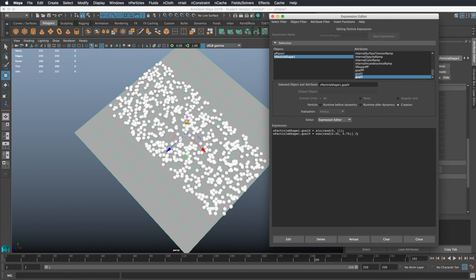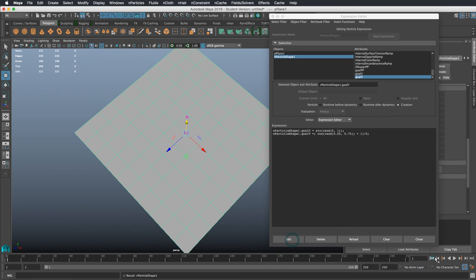so we will add 1 to that, and then divide by 2. This is getting all very confusing, but I'm just throwing in functions because you can, and they're all in the expressions. We'll edit it and just see what happens, because why not?